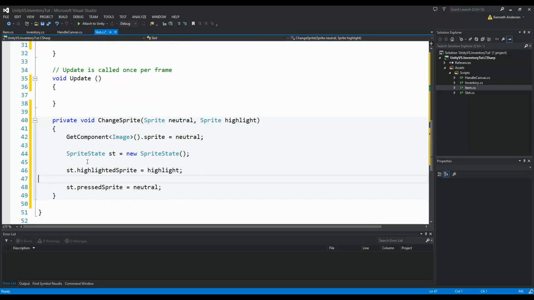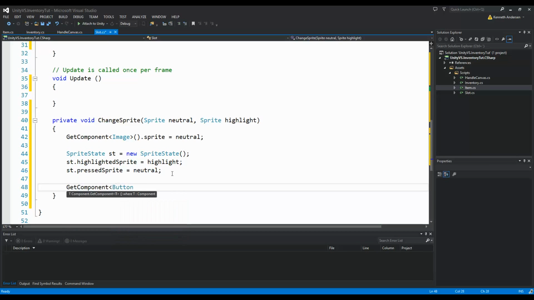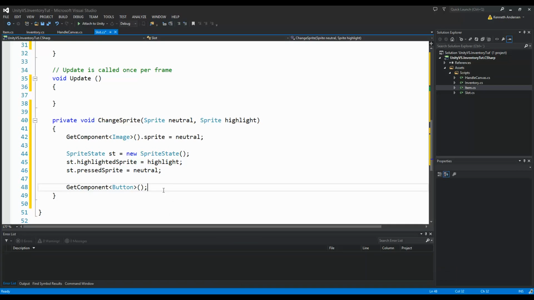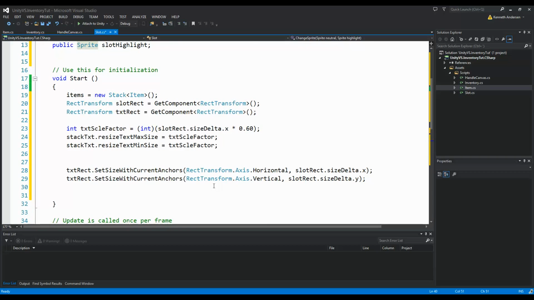And when we've done that, we just need to add this state to the button. So we're gonna write get component button to get this button component here, so that we can change the sprites. And we're gonna say sprite state equals st, because we just created a new sprite state here, and we decided that the highlighted and neutral sprites should be used for highlight sprite and press sprite, and then we just added it to the button state, sprite state. So now whenever I call this one with 2 new sprites, it's going to change the state of this button or this slot.